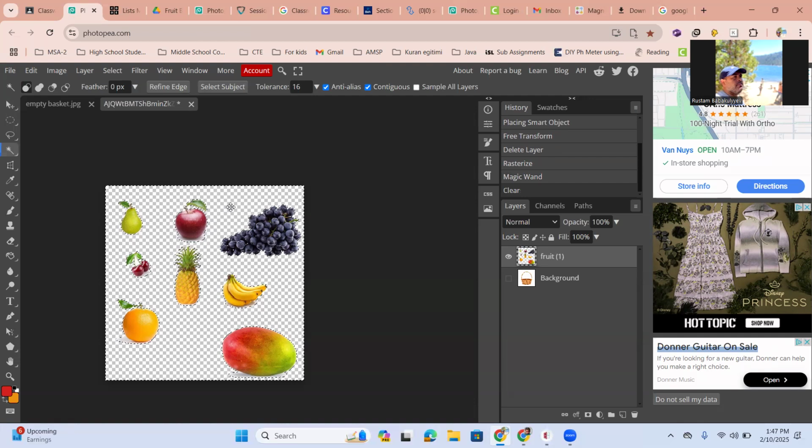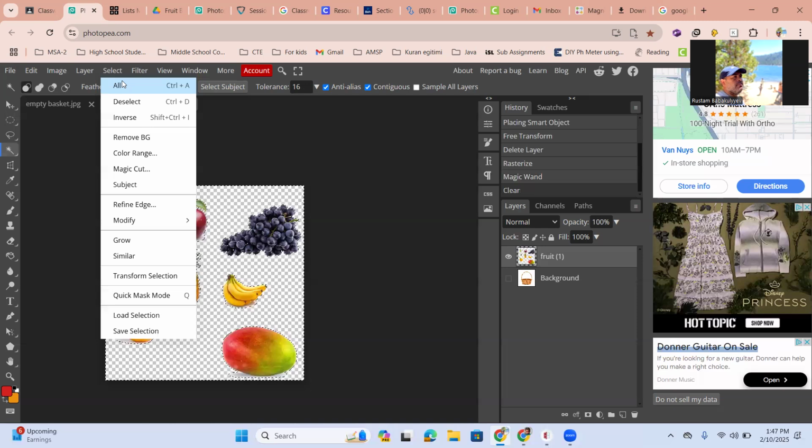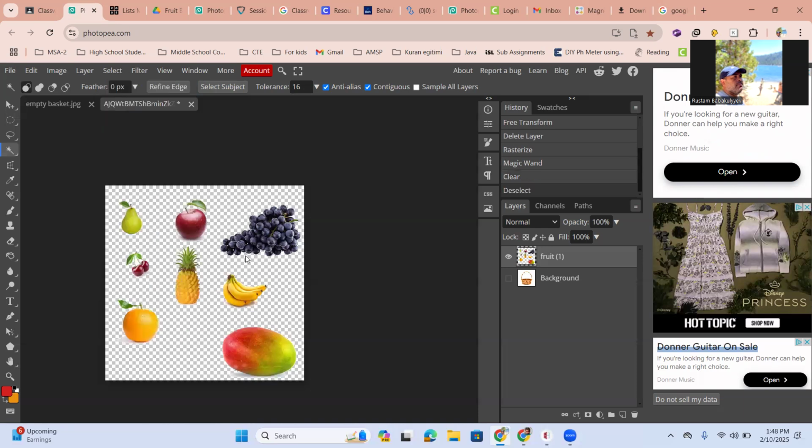Now I cannot do further work until I cancel the selection. How do I cancel the selection? I need to do Deselect under the Select menu, or you can use the shortcut Control D. Remember this shortcut. Control D is the shortcut for deselect, because if you don't deselect, you cannot do any further work because it's going to give you trouble. That's what I have a lot with students. A lot of them forget to deselect it. Now, at this point, I need to pick 5 fruits.